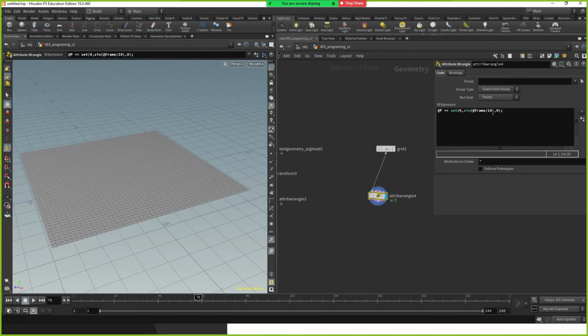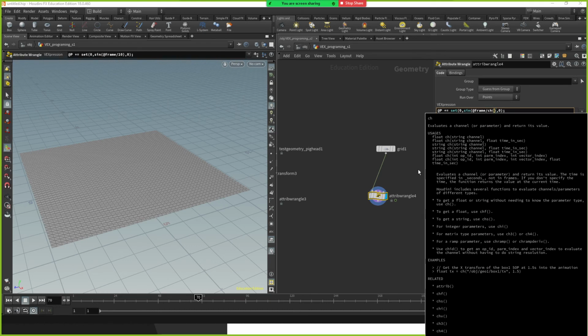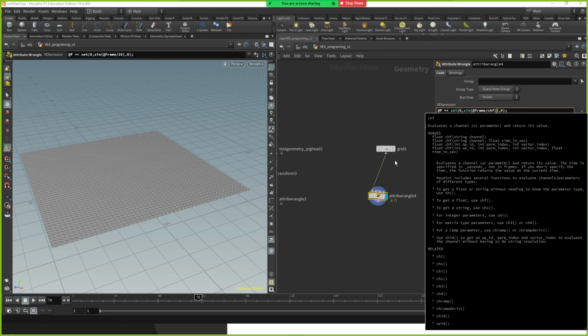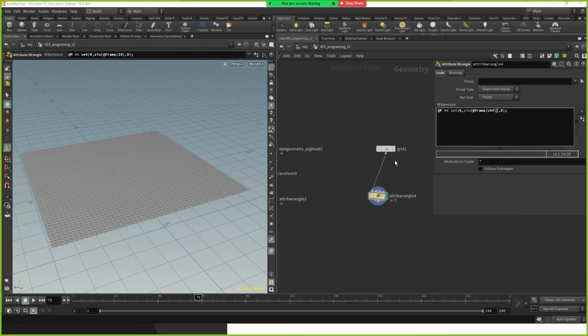But can I control that 10, turn it into a slider? Yes. Remember channel, parenthesis open. You can say chf, which means channel float. Make a channel which is float, and inside that you can type its scale or speed or whatever you like, speed, and then close it.